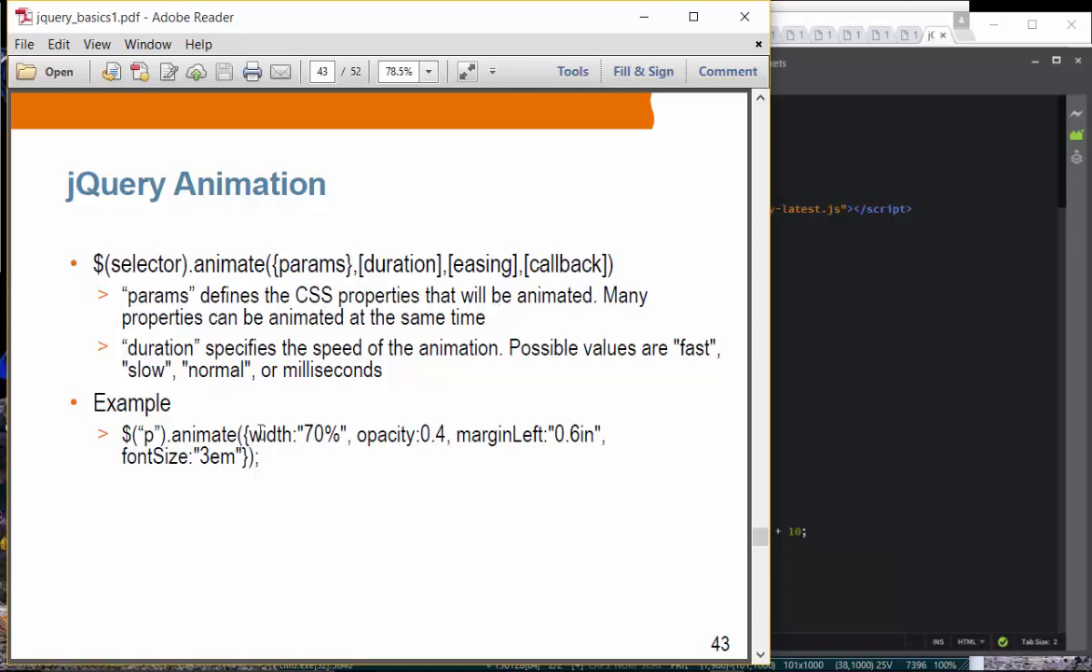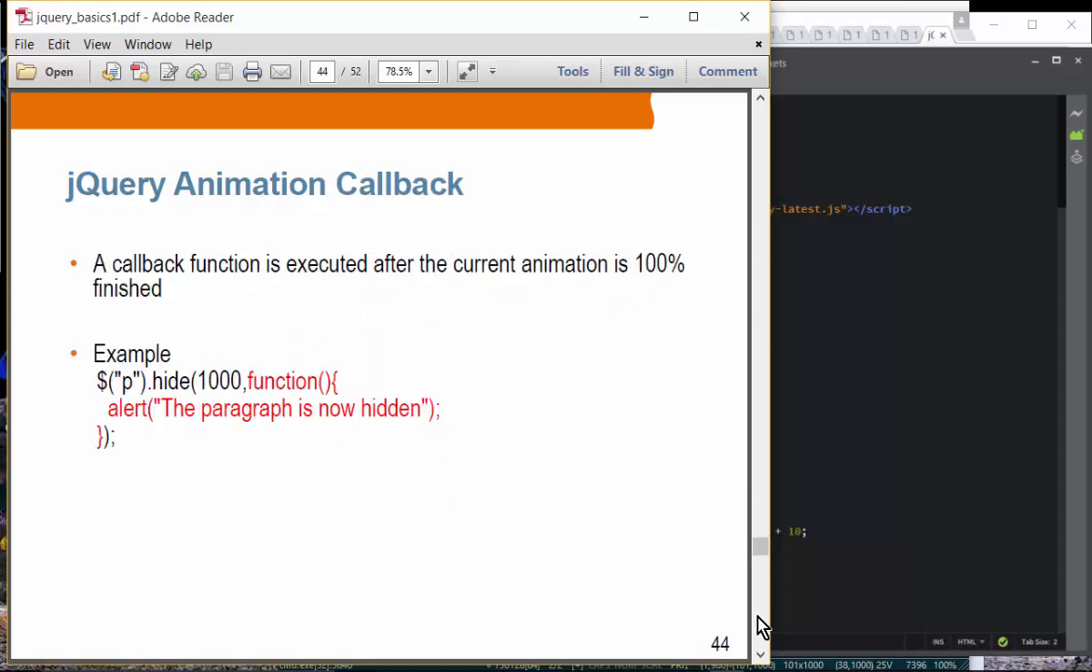Okay, so this is an example. For all P elements, I want to perform animation, starting with 70% width and opacity 0.4, 40%, and margin left and font size and things like that. Callback. Once the animation is done, you can run a handler. This is sometimes called a completion handler. So when this hide operation is done in 1 second, 1000 milliseconds, then you want to perform these handlers. In this case, it's going to just alert.